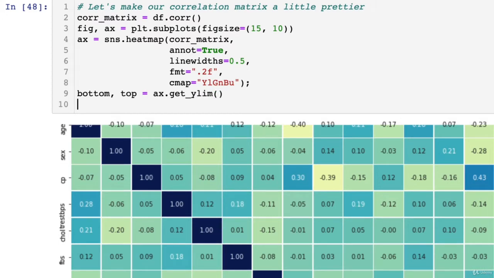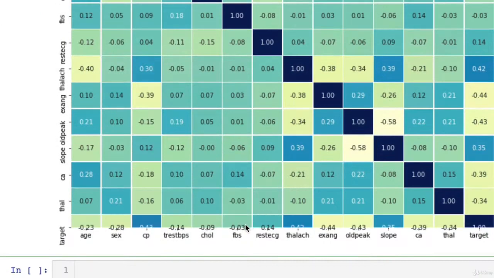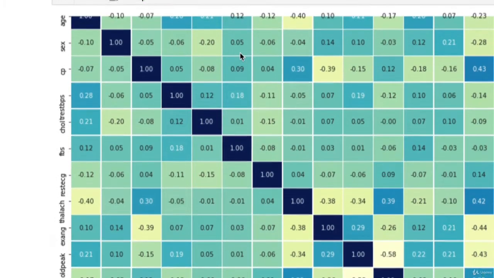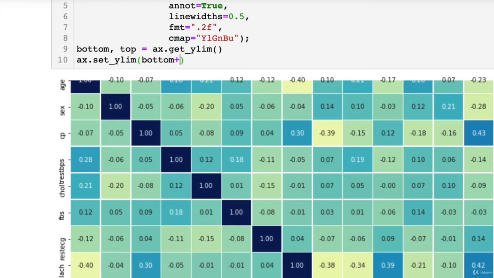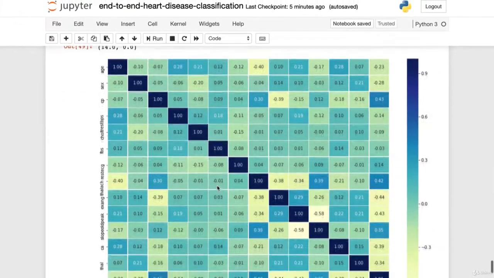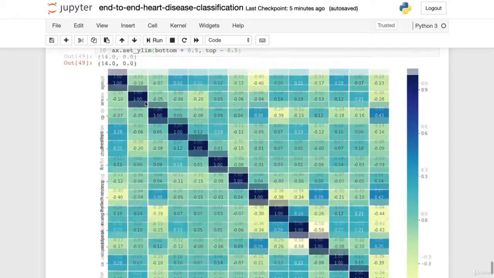Wonderful. And then we're going to go ax.set_ylim. That's how we change it. We want to move the bottom up and we want to move the top down. Does that make sense? So bottom plus 0.5 and top minus 0.5. Does this work? Wonderful. That's looking a little bit better.